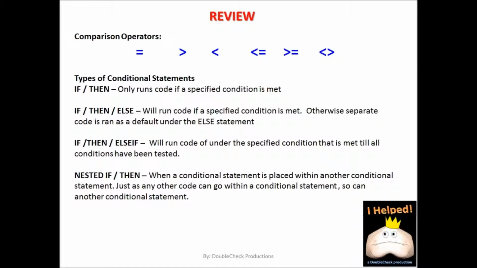Okay, so to review, we want to go over our comparison operators. And remember, they ask the question if an object A is equal to, less than, greater than, or not equal to an object B.